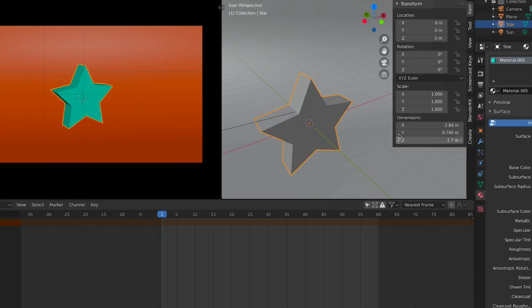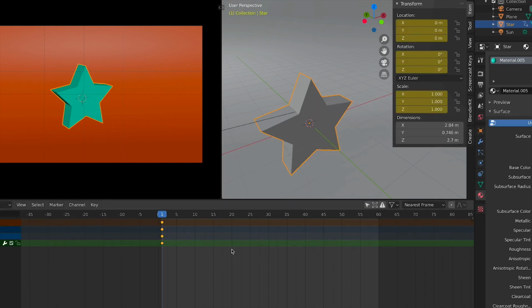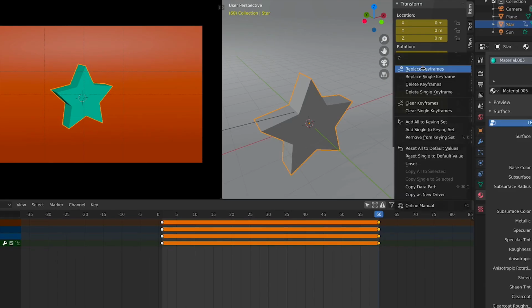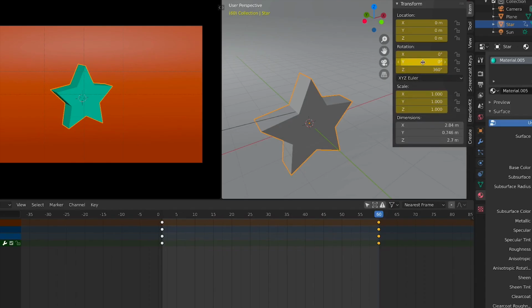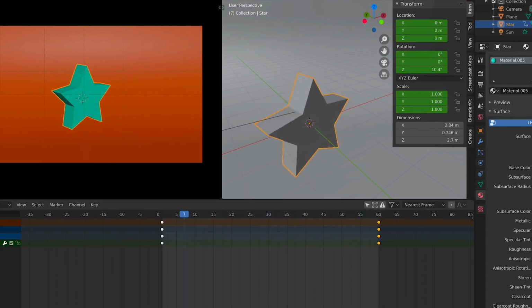First I'm going to go on the first keyframe, and with I, I will insert location, rotation and scale. This is going to be our first pose, and with Shift and D I'm going to duplicate it on the 60th frame. I will go on the 60th frame, and here instead of 0 I will write down, let's say, 360. As you can see, it became orange, and here I'm going to press right click.